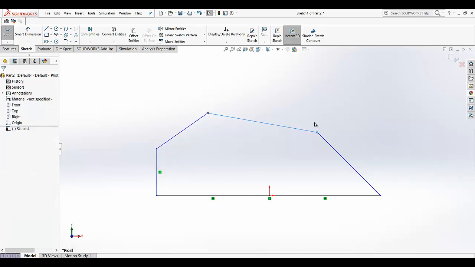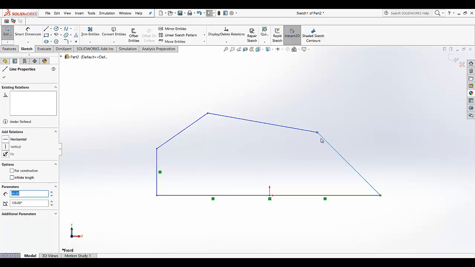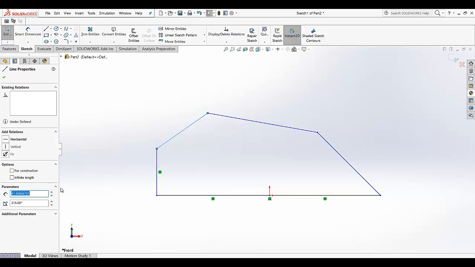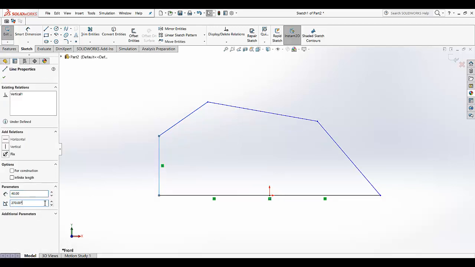So what else can you see? The dimensions are pretty good for this one till now. I'm going to change this one to 40, and this is 215, and going here, let's say it's 40, and this is 70. Okay, so now as I'm changing the dimensions, you can see the angle has been changed here. So we don't want this in our geometry.